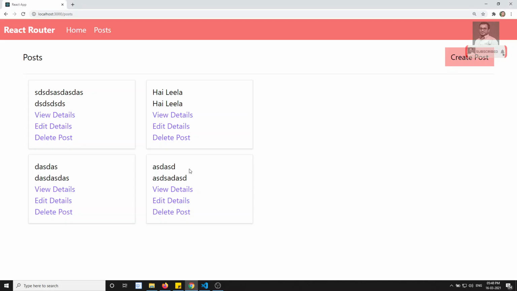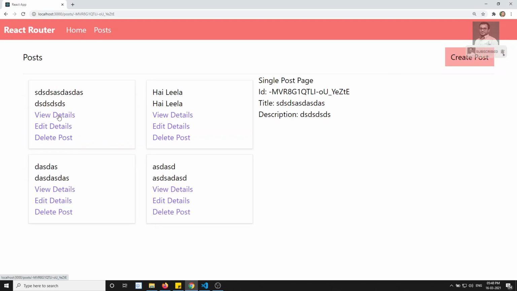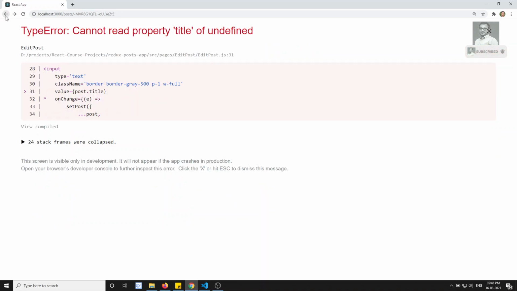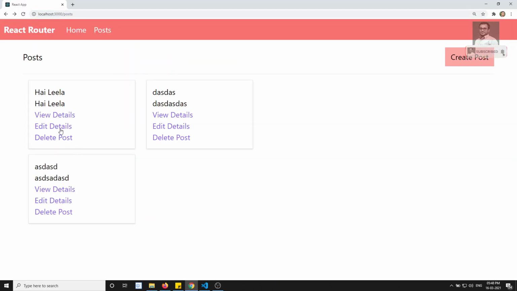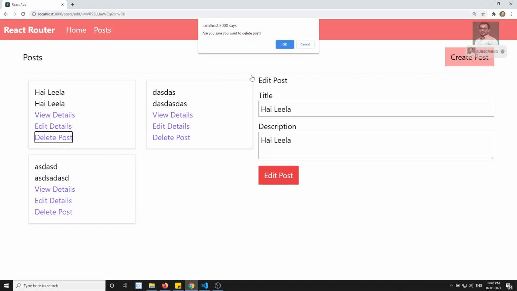By this we are able to create a post, view the post, edit the post, and we are also able to delete the post. So we have successfully implemented the post functionality. So we have successfully deleted the post also. If I am clicking here, delete post is working, it's not working, yeah, it's working. So we have also deleted the post.